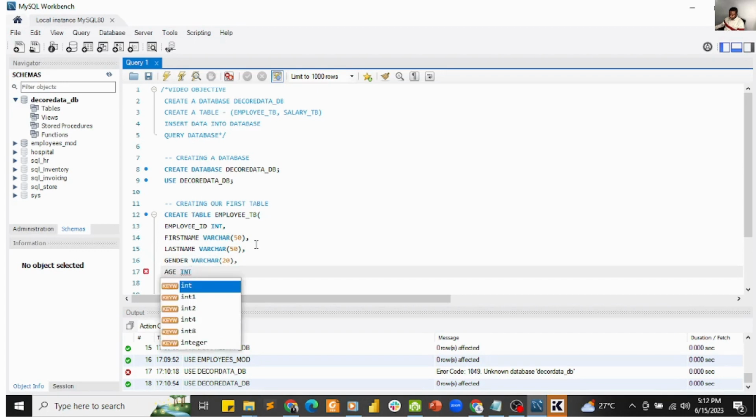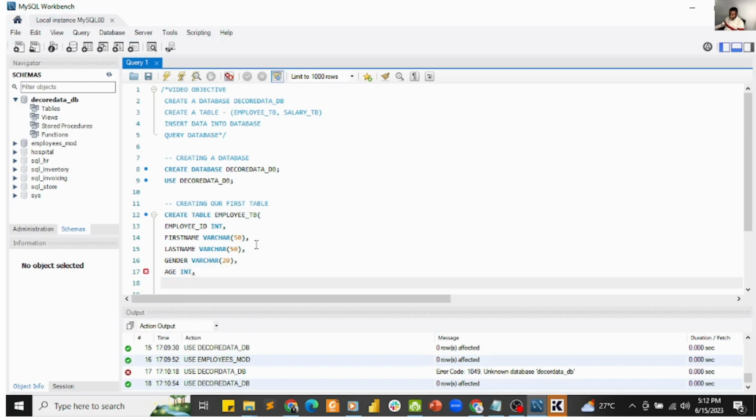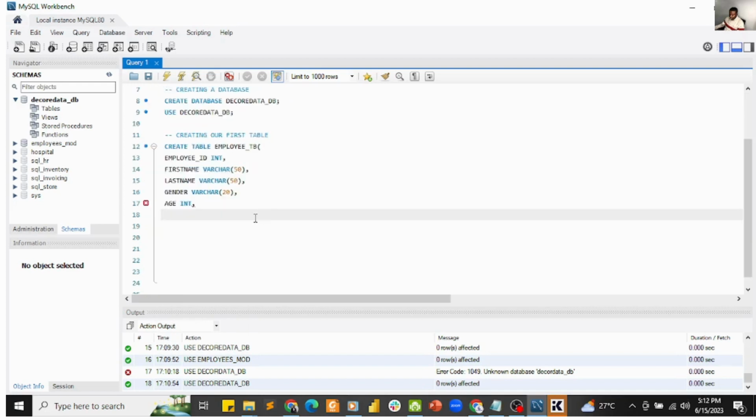And what else do we need to know? Let's make that job role. The job role, and let's make that varchar also. Let's make it 50. Now we need to close this bracket and add our semicolon to indicate that we are done with this line of code, and now we want to run it.